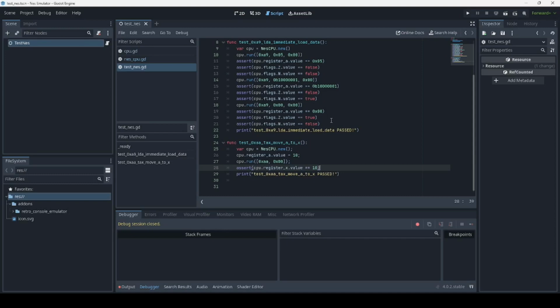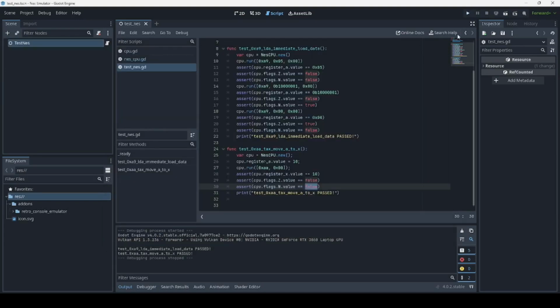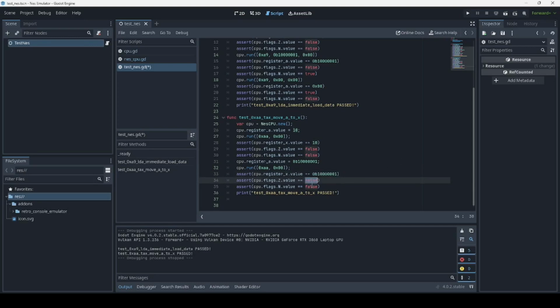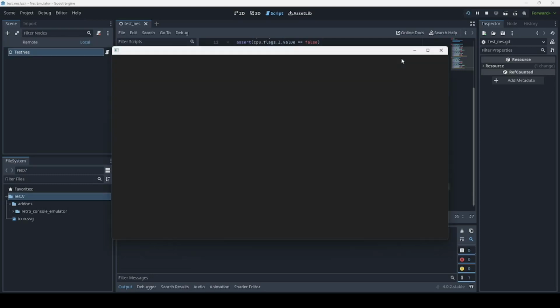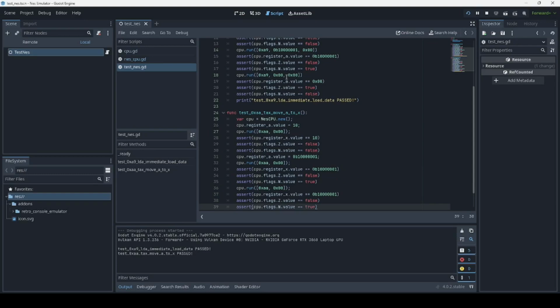Zero should be false because it's not zero, and negative should be false because it's not negative. But let's see if it passes. Yes, it passed. So now let's try again with a different value, let's try a negative value. Should be equals to this. It's not zero, but it is negative. Does it pass? It does pass. Now let's try with the third case. A zero value. I want to split this test.